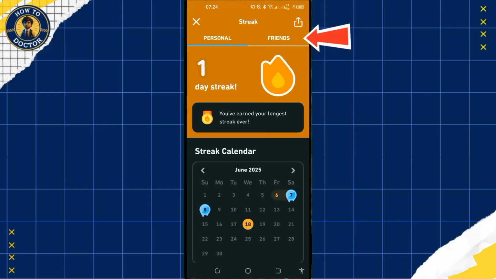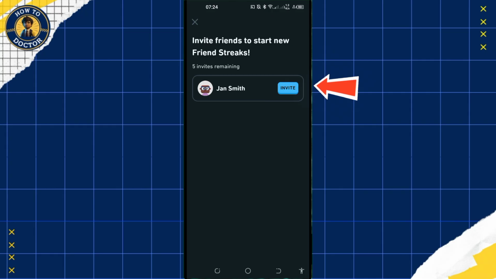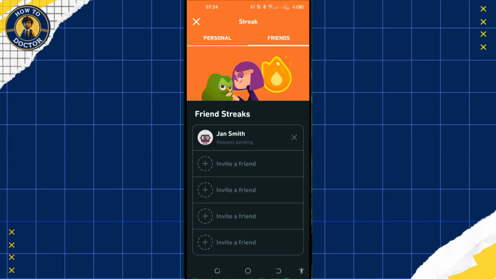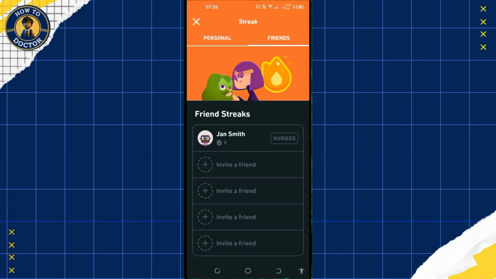From there, tap on Friends, and then Invite Friends. You'll be able to choose which friends you'd like to start a shared streak with. So while there's no traditional chat option, Duolingo still encourages social interaction through shared goals and teamwork.